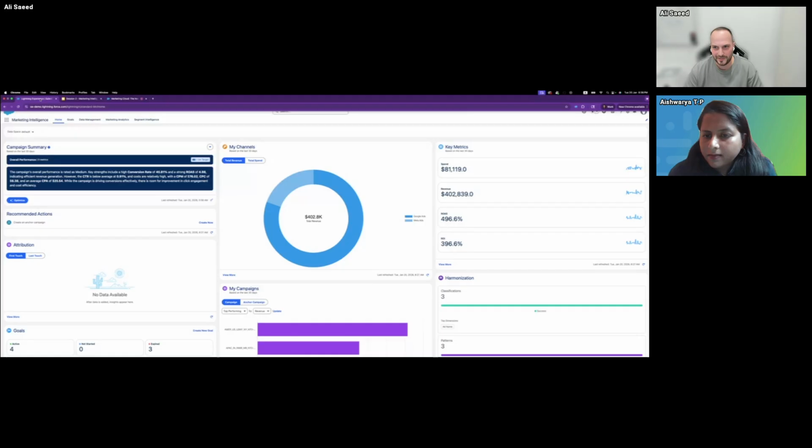So I'll be taking you through the platform in detail, all the way through the different capabilities. Please do ask questions in the chat if there are any particular areas that you want me to cover, and I'll do my best to squeeze everything into 25 minutes. But I'll start off with the overview screen.